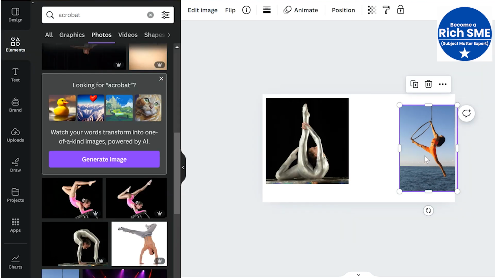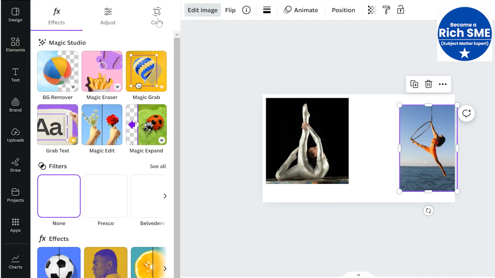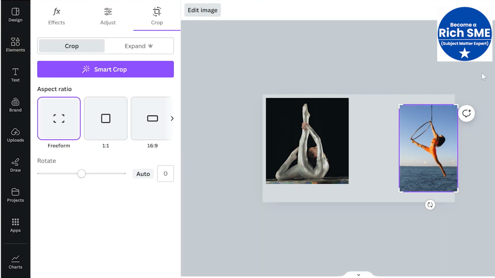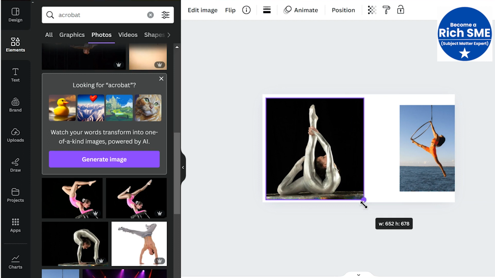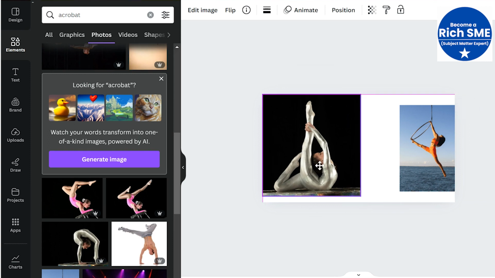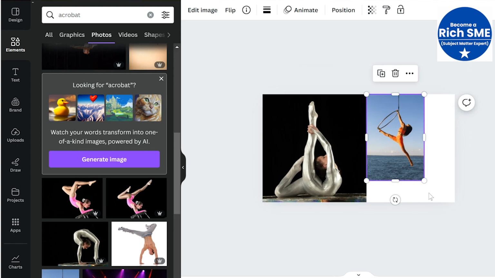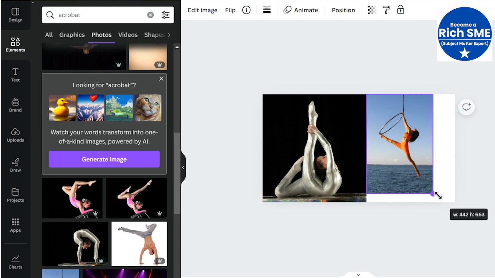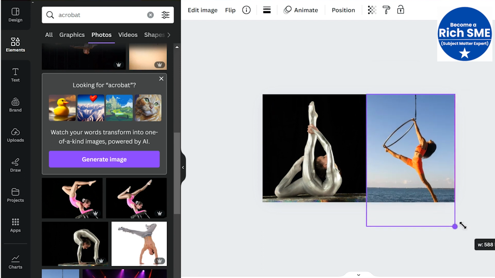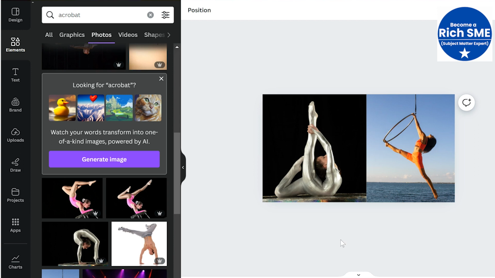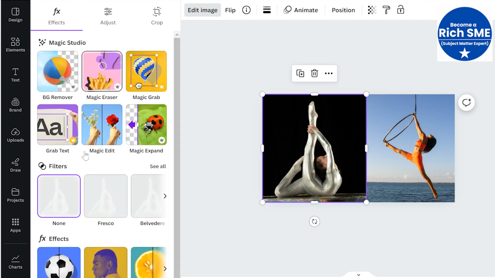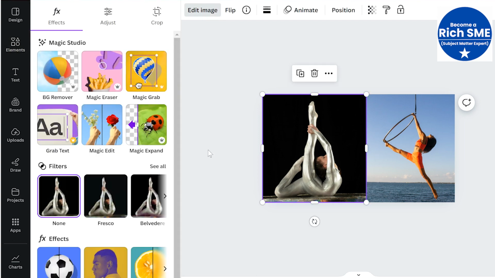Now I'm going to click on the second image, Edit Image, Crop. Actually, I don't need to crop that one. And then I'm going to drag the corners here to enlarge the images. And it might take a few tries of cropping and scaling and alignment to get it looking right. You can also recolor the images as needed by clicking on the image, clicking Edit Image, and then going down to the filters as we did before.